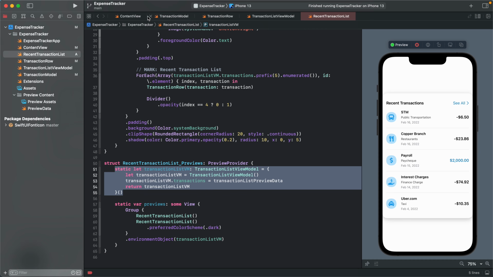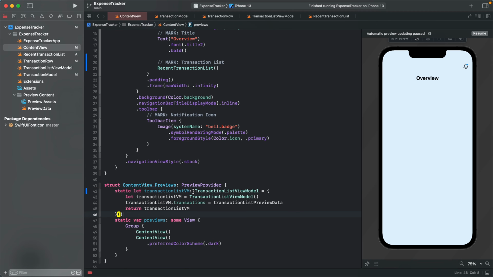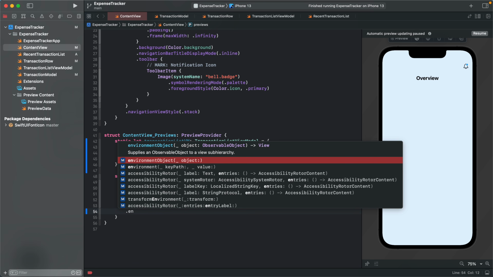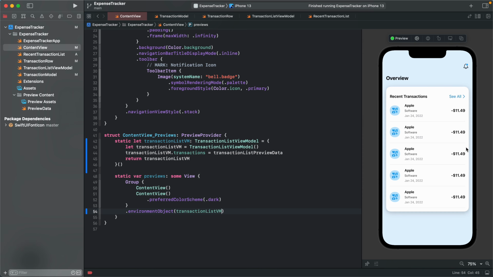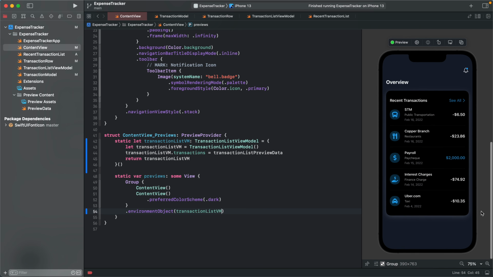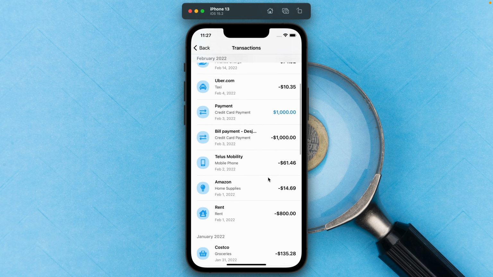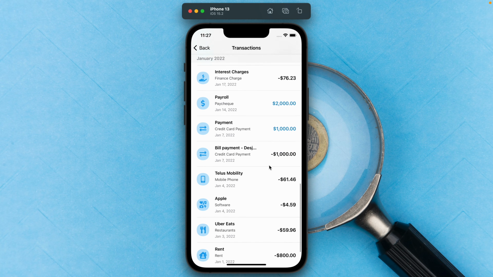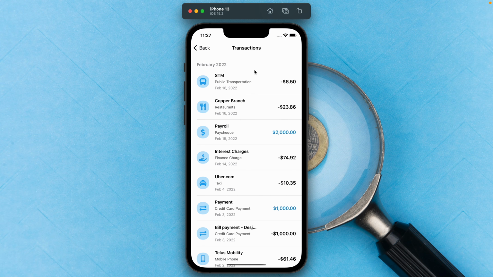Copy. Paste. And add the modifier environmentObject, transactionListVM. Resume. There you go. Let's see the dark mode. Beautiful. Coming along, we'll implement the screen that shows all the transactions separated by month. This is February, and this is January. As well, we'll enable the navigation to that screen from the recent transaction list.